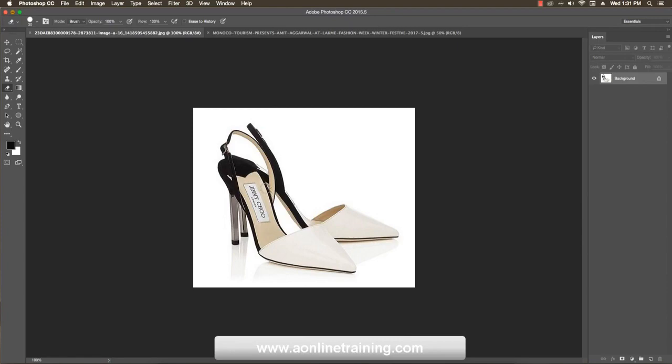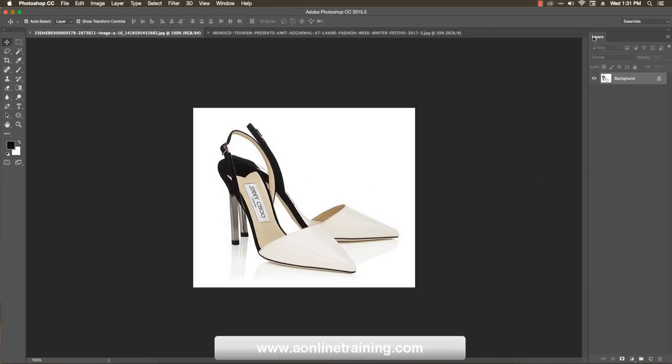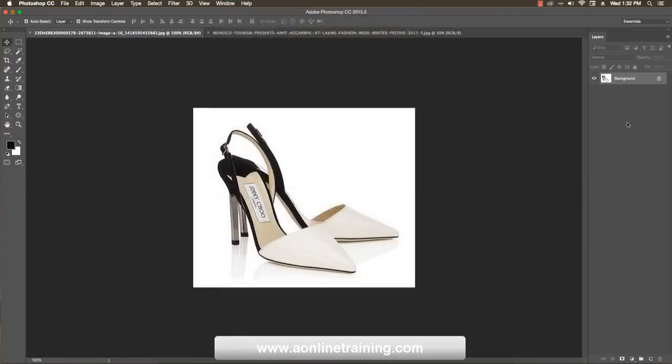Now I'm going for selection. First the select tool. This is my object. And here is the layer palette. In Windows there's the layer palette. Select the background layer, right click, and choose Layer from Background, just to be able to edit on that layer.